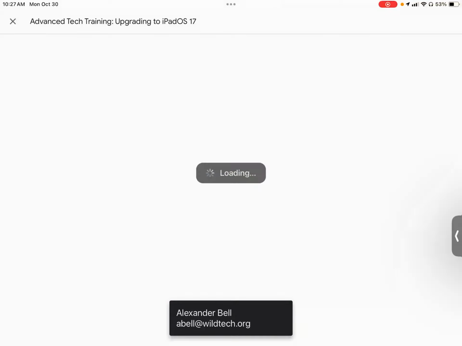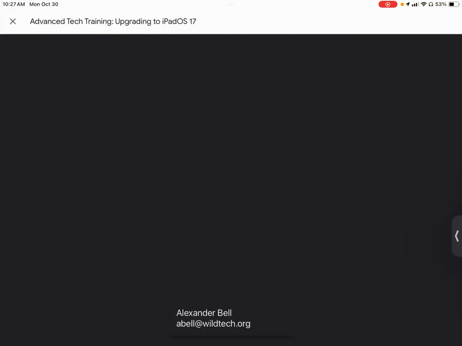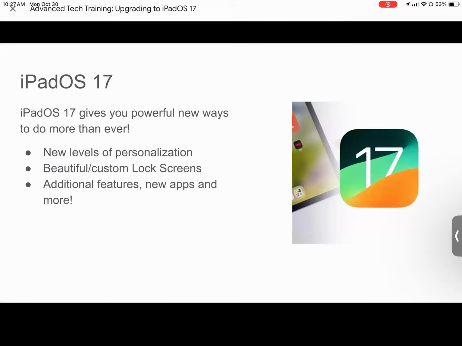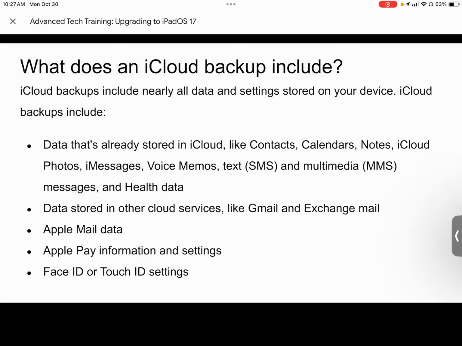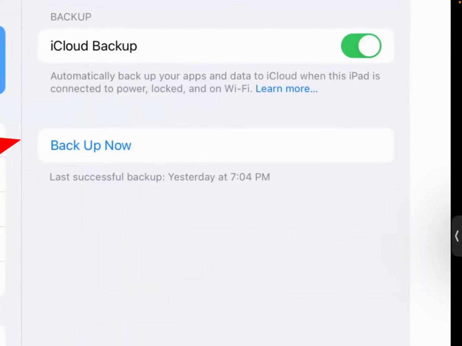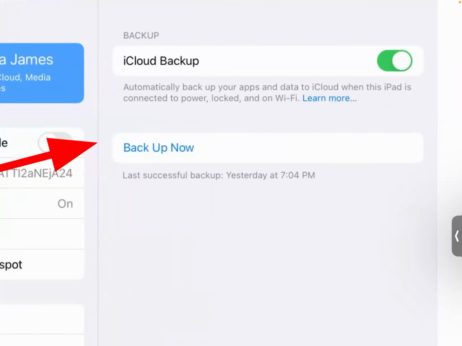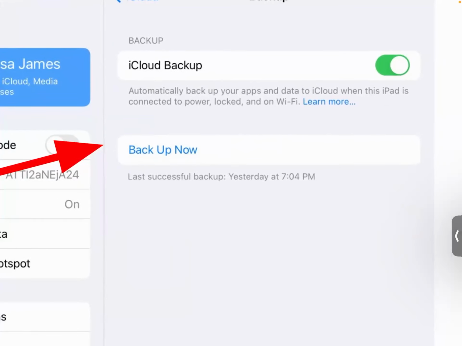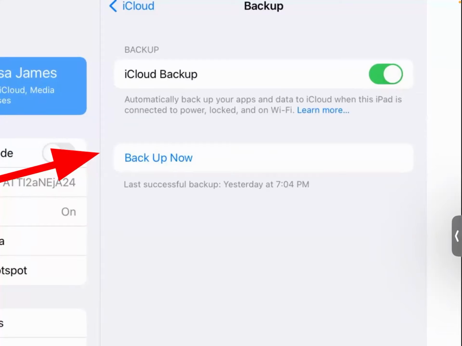But here are the steps again. Sorry about that, you guys. You tap on settings, you then tap on name, and then you tap on iCloud. Had to go back to my session. Then you tap on iCloud backup, and then you hit backup now. When you hit backup now, you notice it says last successful backup. So whatever day that you did your backup, it will tell you the date and the time of that. So make sure you do it at least once a month.